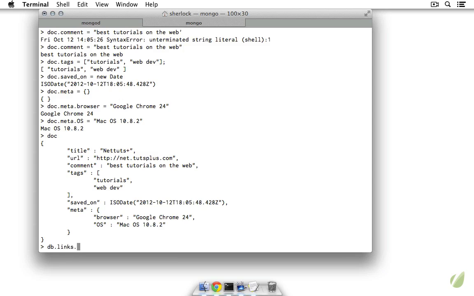Previously, we used db.links.insert. This time, I'm going to use the save method. Now, save is actually just a higher level method. All it does is look to see if the object that we're inserting already has an _id field, which is the primary key in a MongoDB document. We'll be looking at these in a second and then discussing them more in the next screencast.